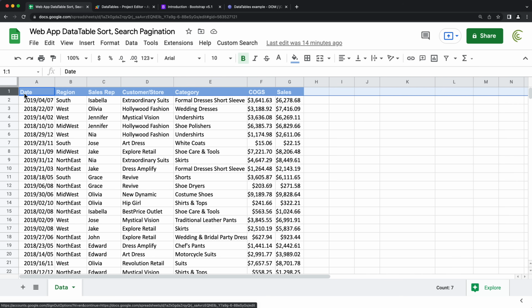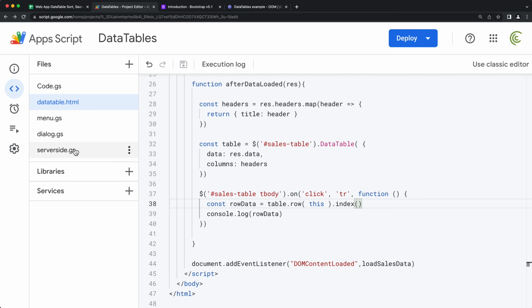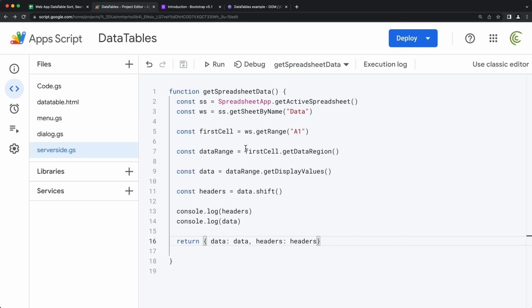Basically, if this data starts in row 1, then it's going to be one row. But if it started in row 2, then we would have to add another 2 rows. So that means we also need to know which row is the starting row here. And for that, let's go and modify that server-side function here to also return our starting headers row.